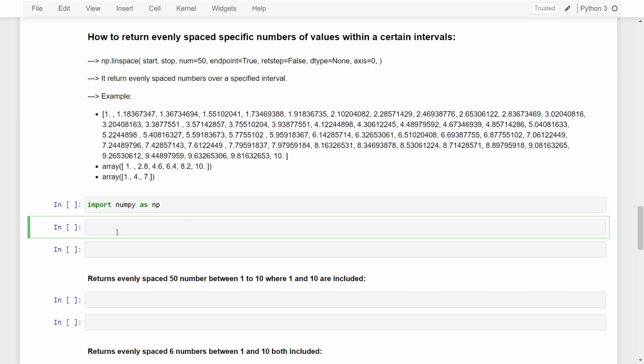If I want to create an evenly spaced array, then we can write np.linspace. Let's say I want to create the array between 1 and 10, with only one element in between them. So my output should be like 1 comma something, let's say x comma 10. So there are a total of 3 elements.